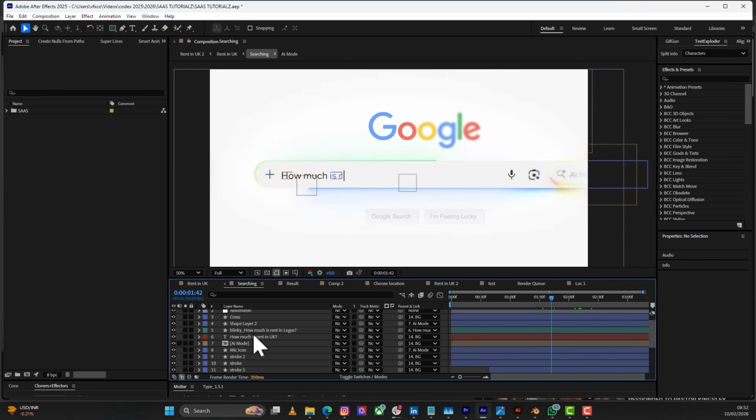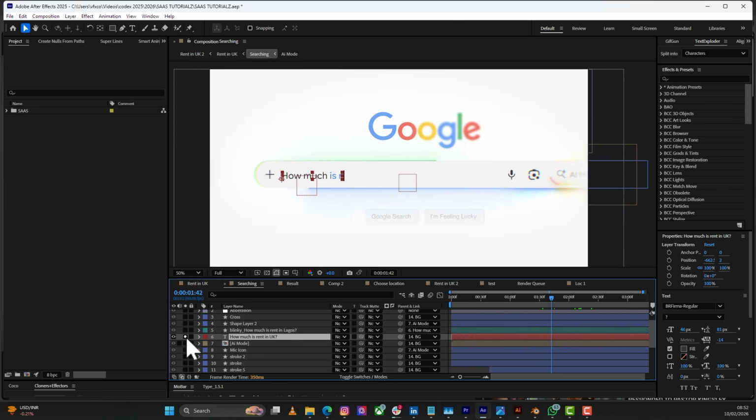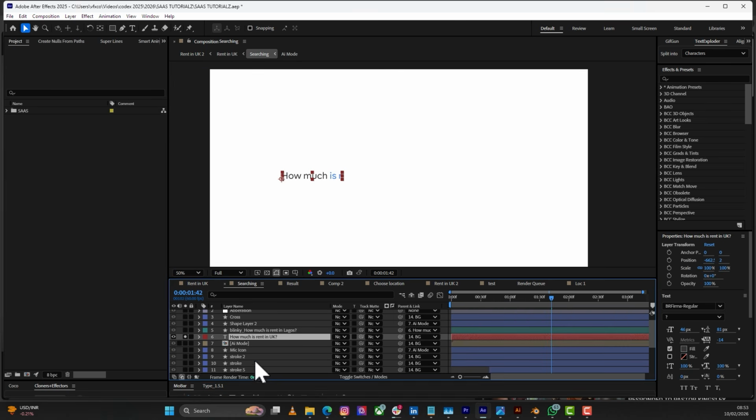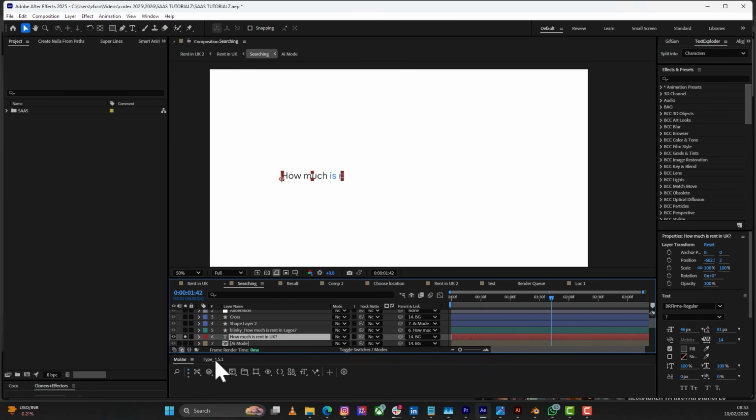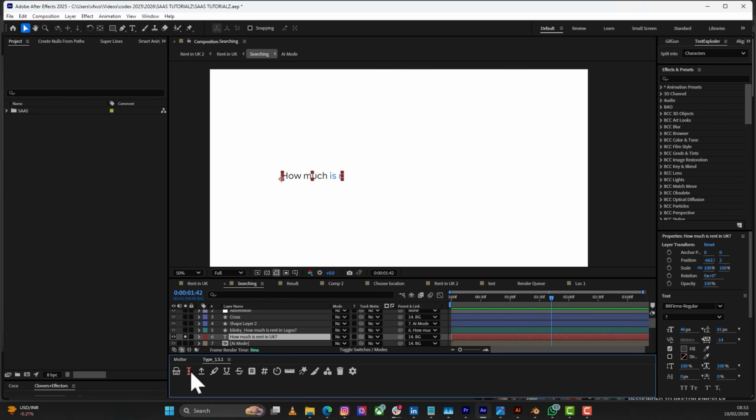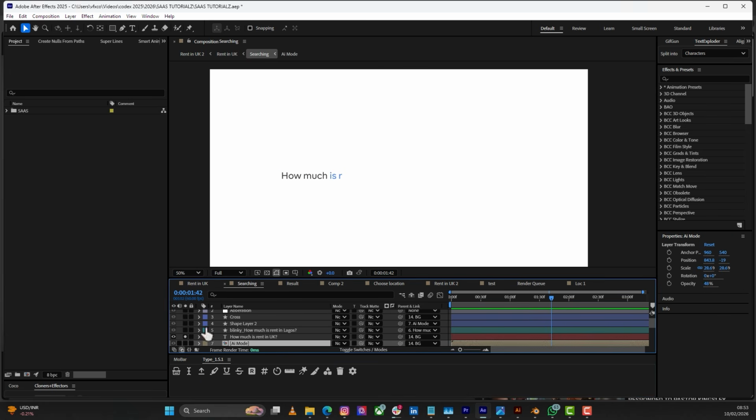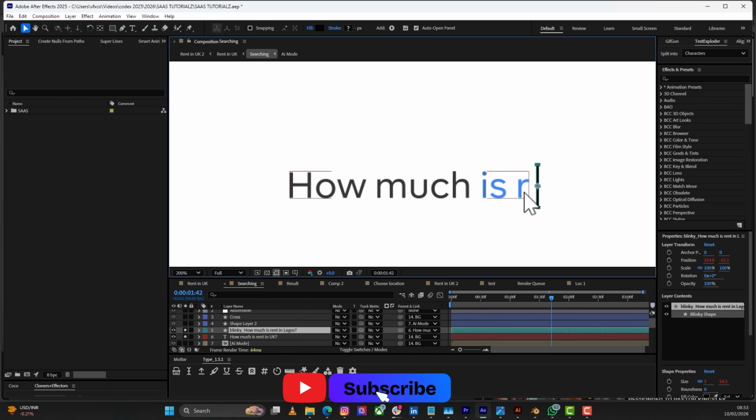So for the typing animation, I used a plugin called Type. You can get it from AE Script. Basically, what this helps you do is create a typing animation, and it also gives you this icon. You can actually change this icon to anything of your choice.